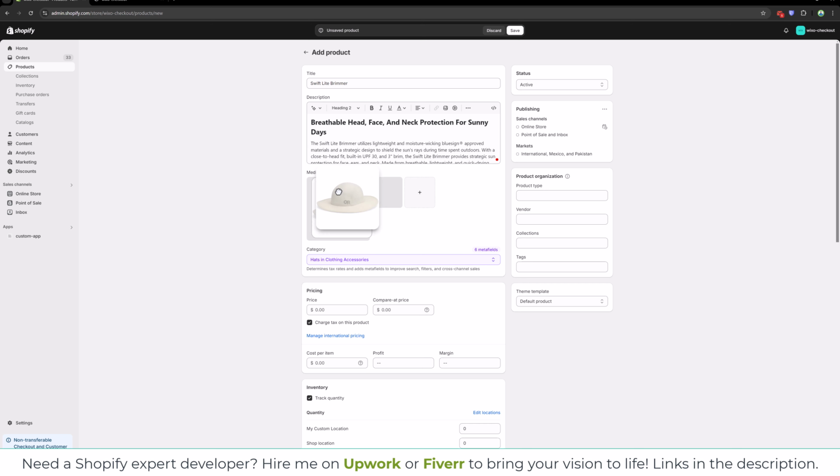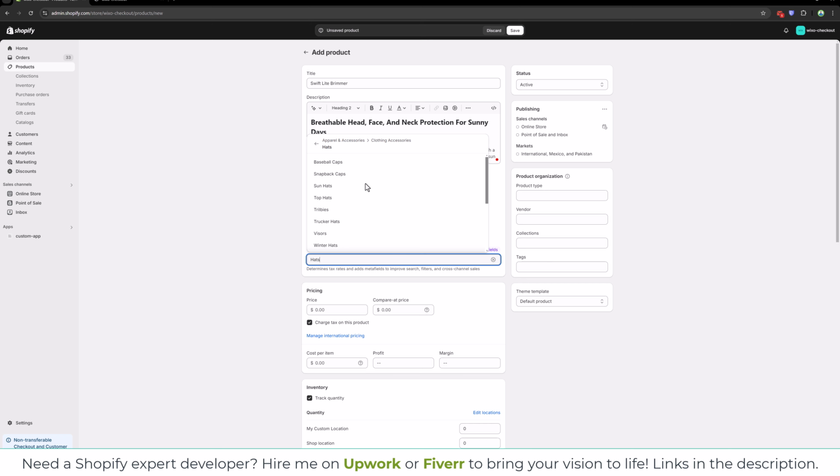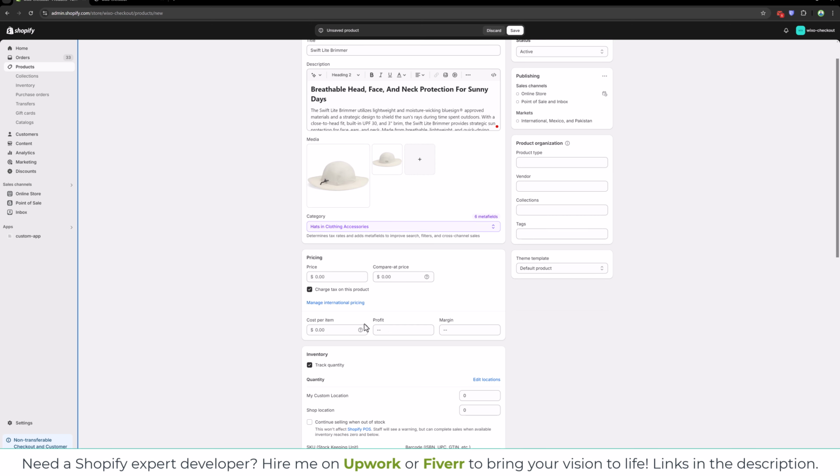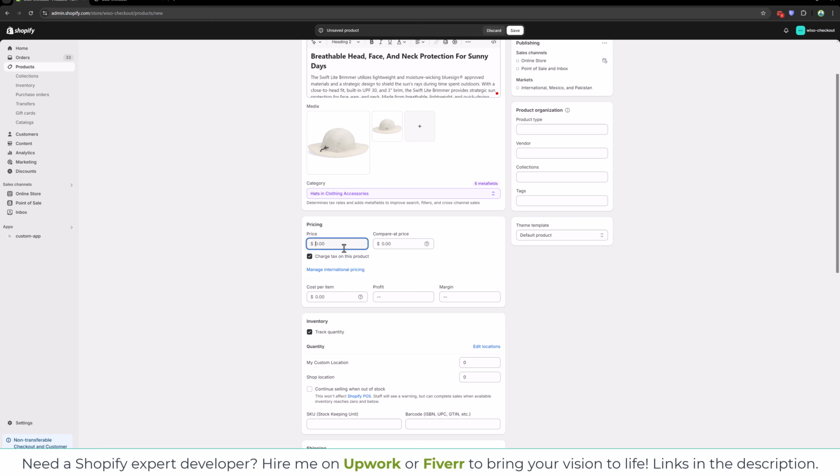And you can change the position. You can make it this default image, or you can make this default image. And from here you can select the categories of the product. In the pricing section, you can add the price.